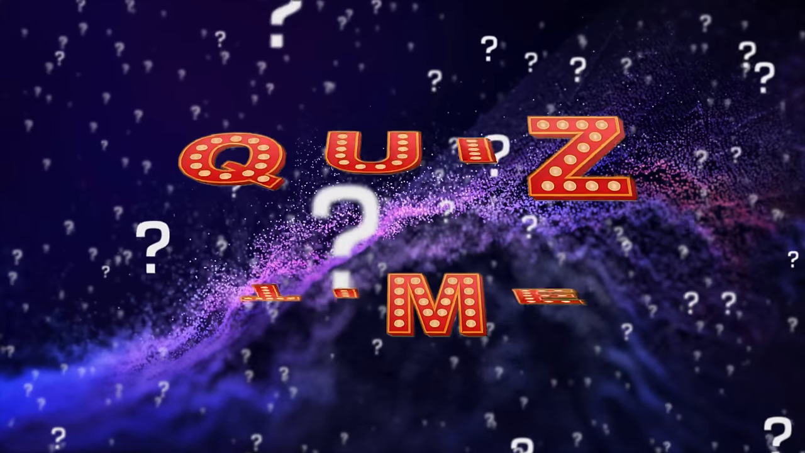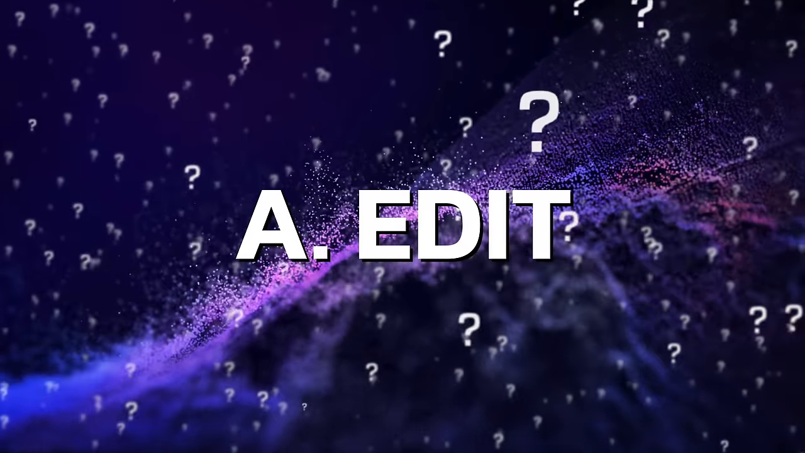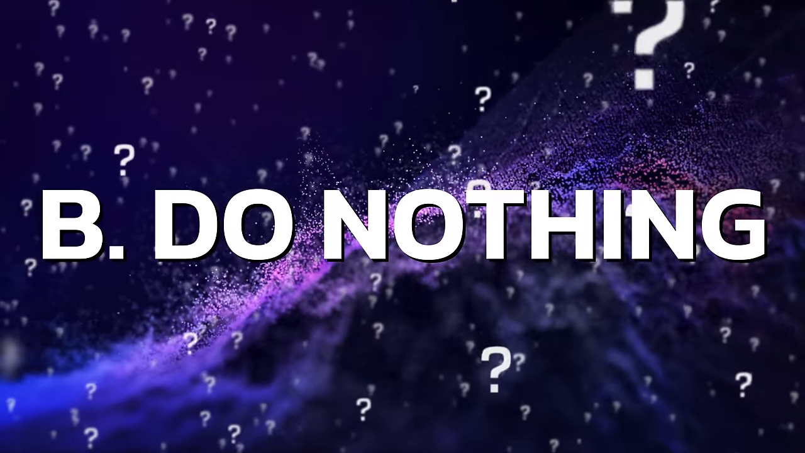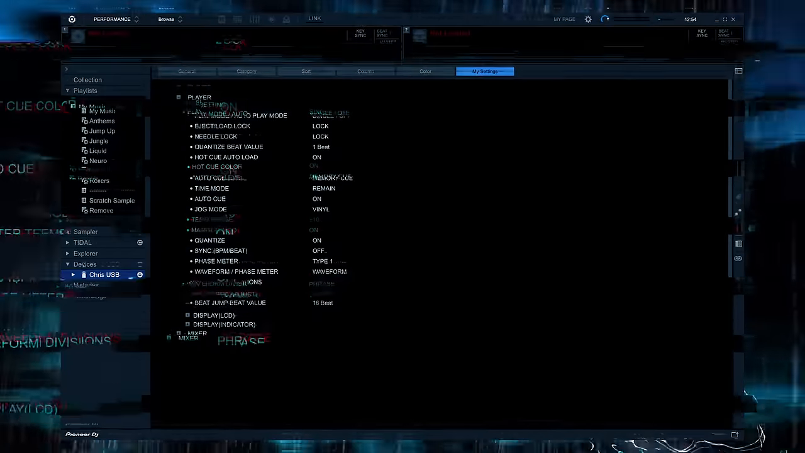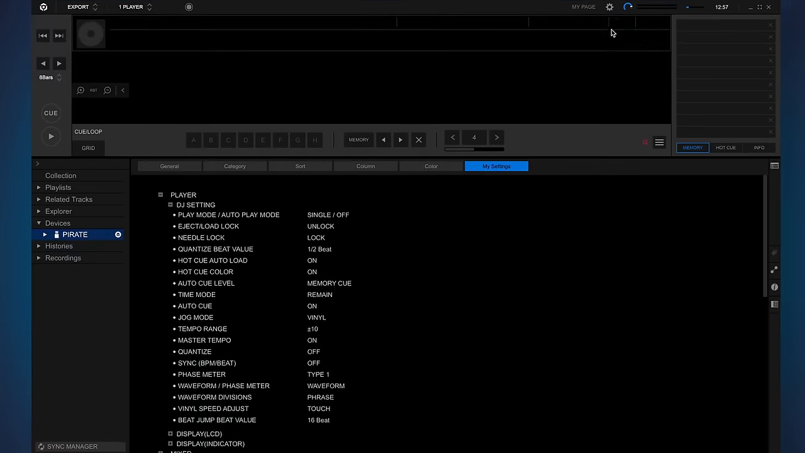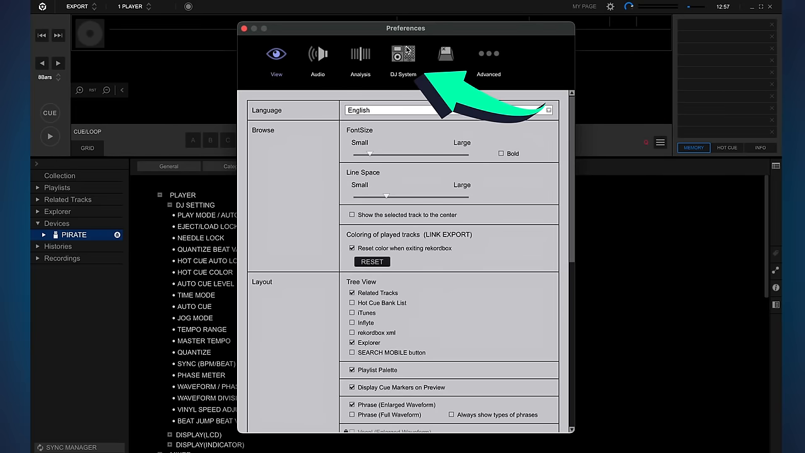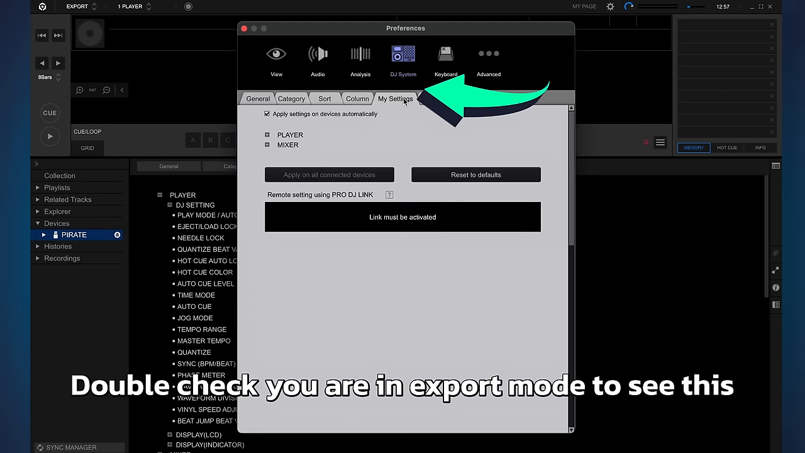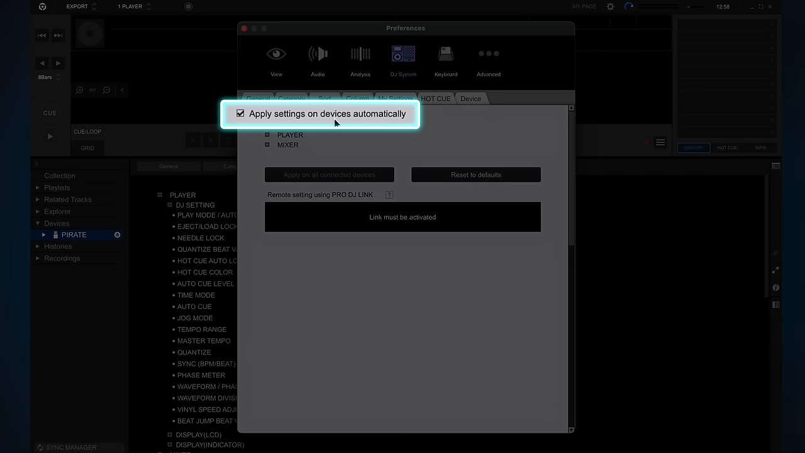Pop quiz. On this tab, can you A, edit some settings, B, do nothing? Behold the wretched spectacle where the settings lie ensnared in an unyielding abyss, forever beyond your reach. You can change these in Preferences. Go into Preferences by clicking the cog, click on DJ System, then click on My Settings. Make sure Apply Settings on Devices Automatically is ticked. This means your preferences will get saved straight to the USB as you make them.